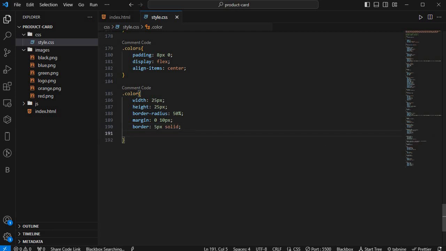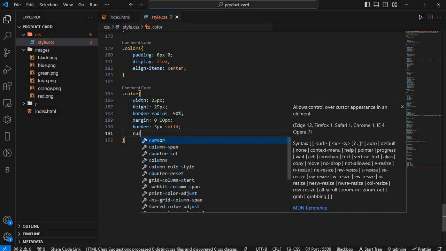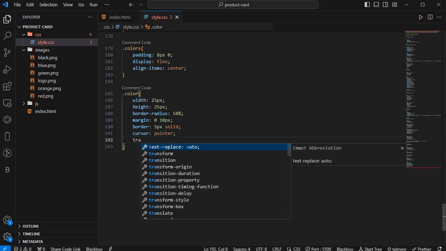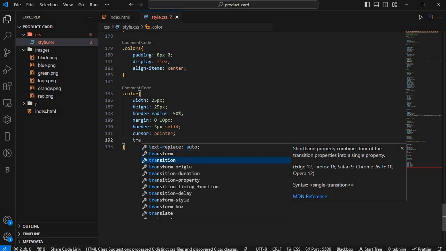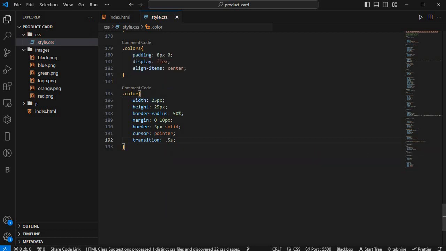Then we should have the next, which is the cursor. Cursor should be pointer. Then let's give it a transition of 0.5 seconds. So that is that.